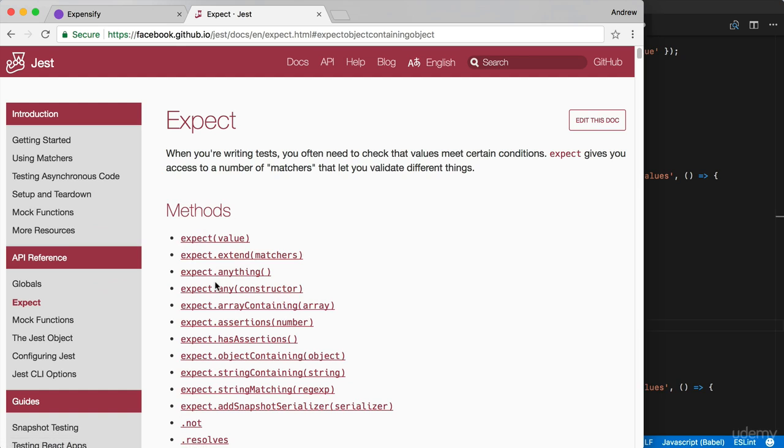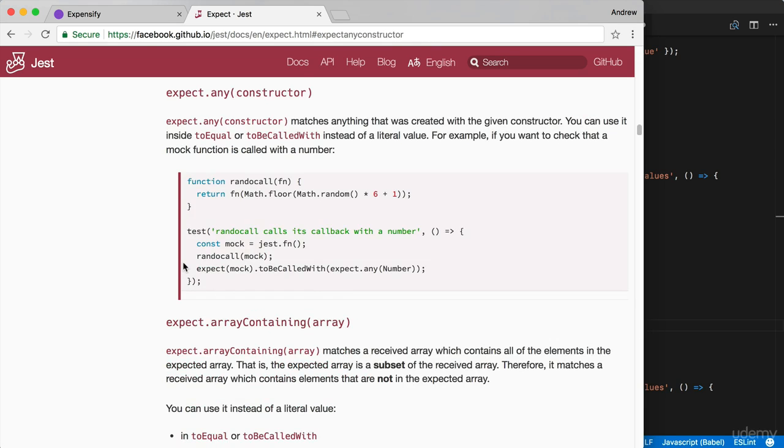expect.any. This allows us to just assert something about the type. So we could say, hey, we expect this to be an object, a Boolean, a number, a string, whatever we want. In our case, we just want to assert that the ID is a string. We really don't care what the value is since we know that value is subject to change. If we click this, we can see an example.